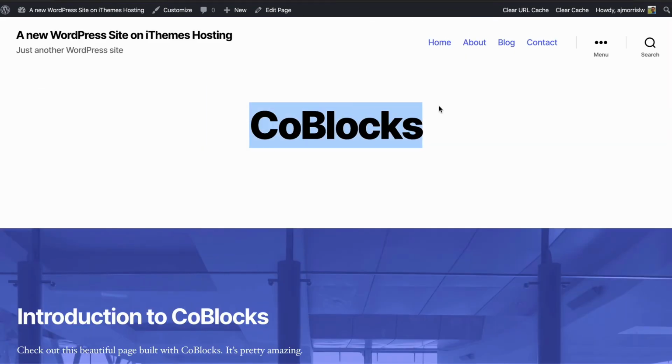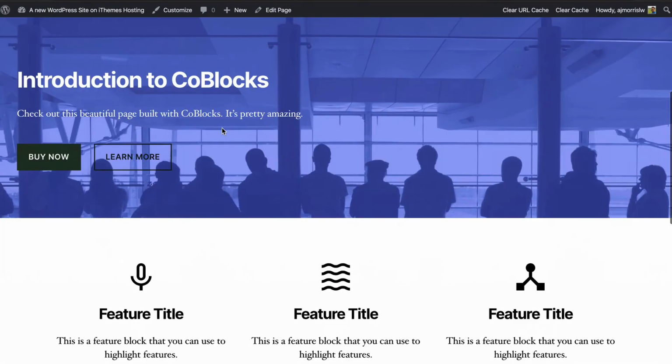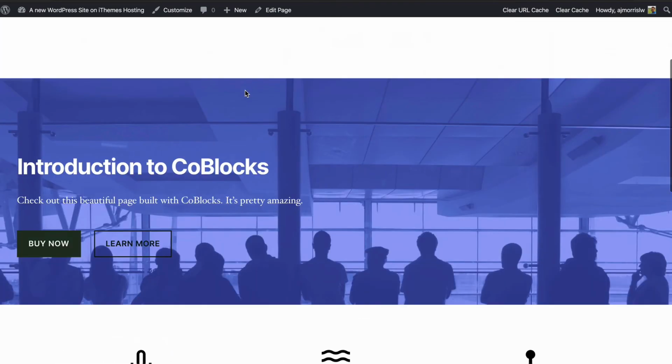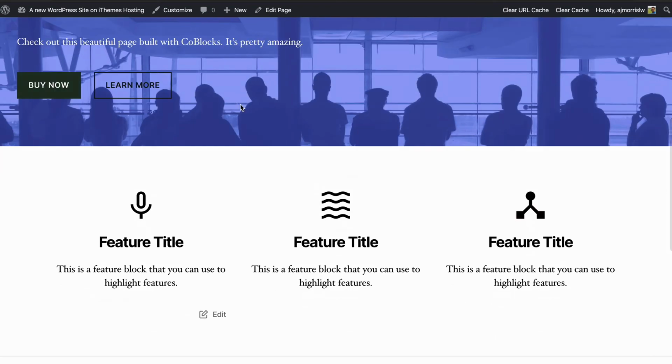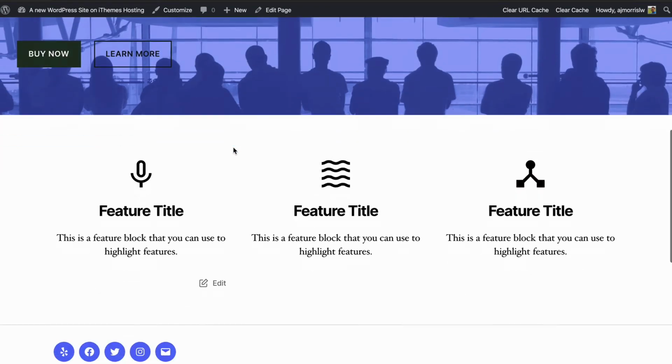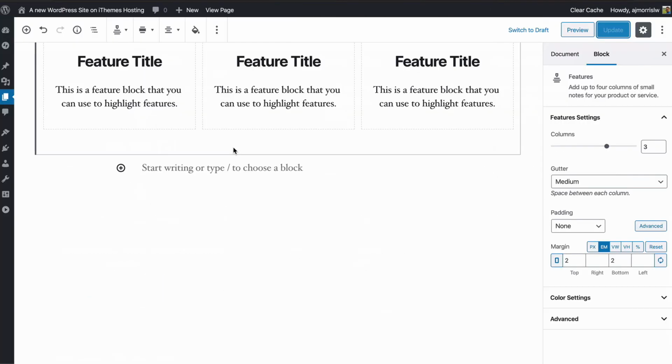One thing I'd love 2020 to do is be able to get rid of this section and kind of bring this up to right here. We might take a look at that in another video, but that's not really the point. We're not trying to dissect 2020 here. We're looking at CoBlocks, and so far I am seeing a pretty good way to start building sites really quickly with CoBlocks. So let's keep going.